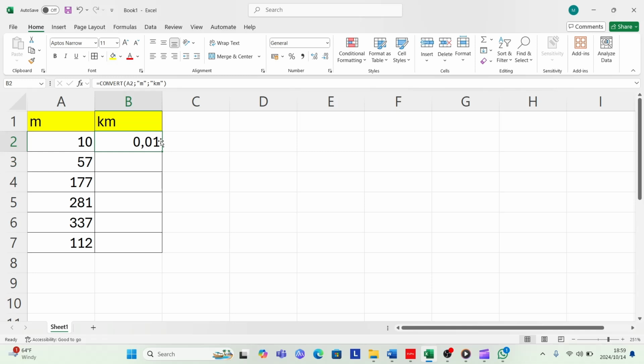So if you want to autofill this, just go to bottom right corner, click and drag it down.